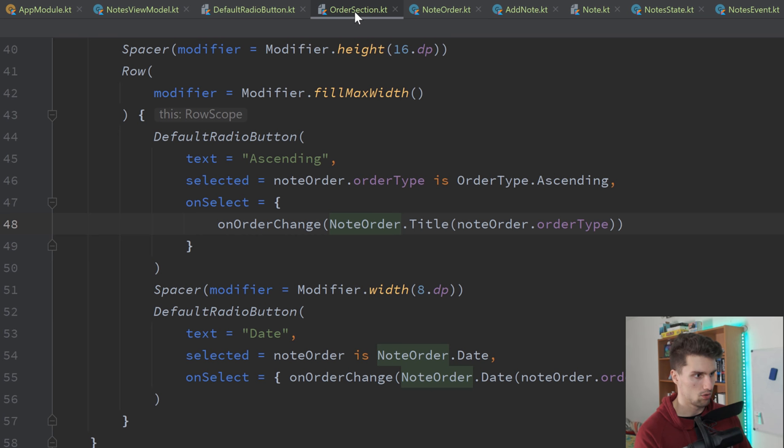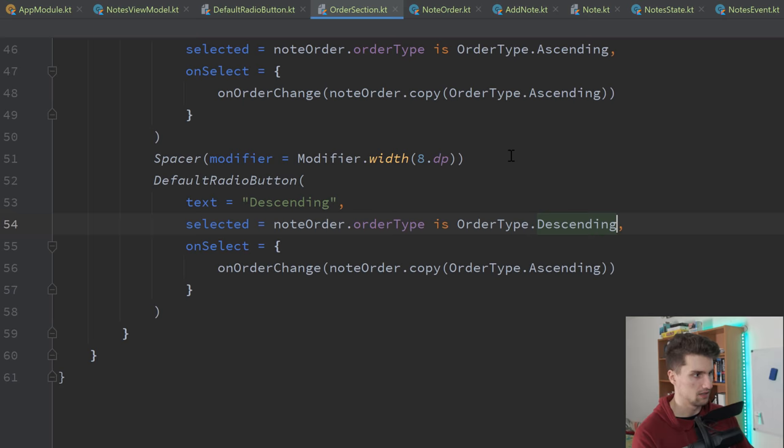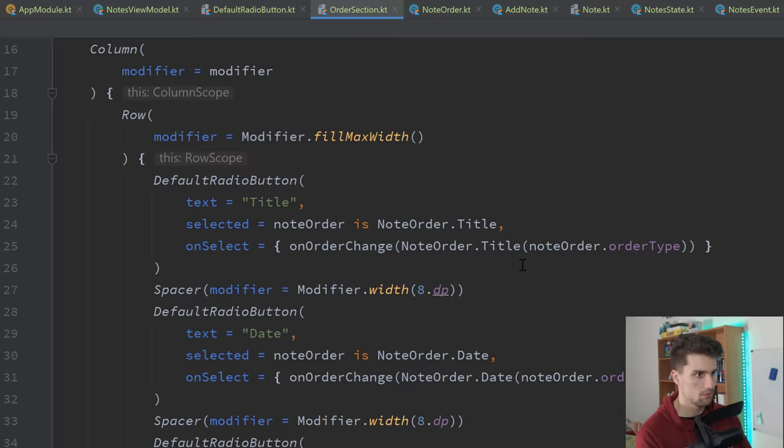And now we can go back to OrderSection and actually make use of that by saying nodeOrder.copy, and here we want to change the order type to ascending. Then let's just copy this and paste it for this radio button. This one is descending. Change this to descending and this to descending. And that's already it for our order section.